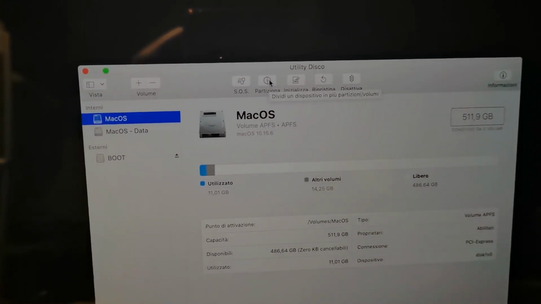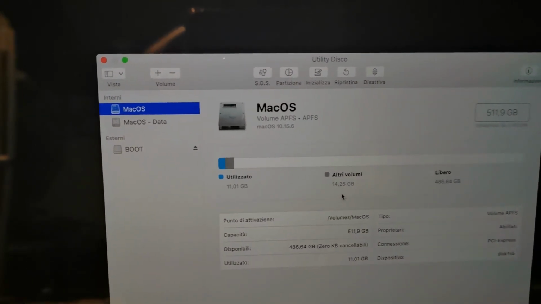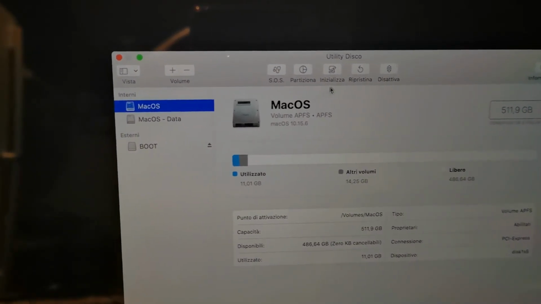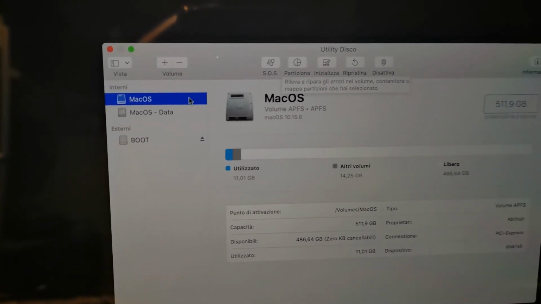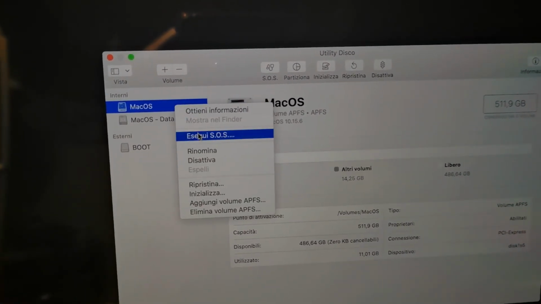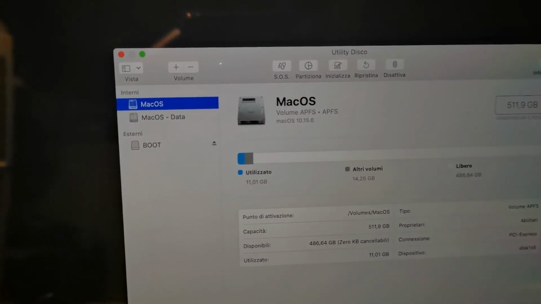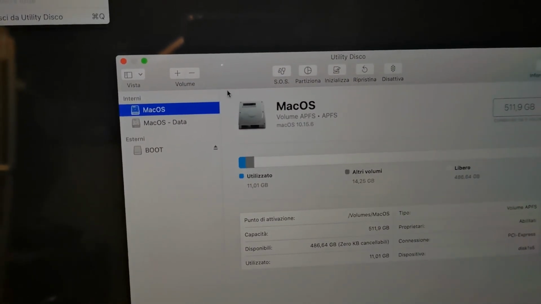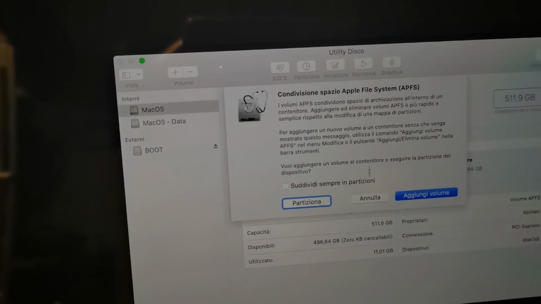Then you go into partition. Well, actually, since you're likely coming from Windows, you'd first have to go into erase it. I don't understand Italian very well. I believe partition should work just fine.